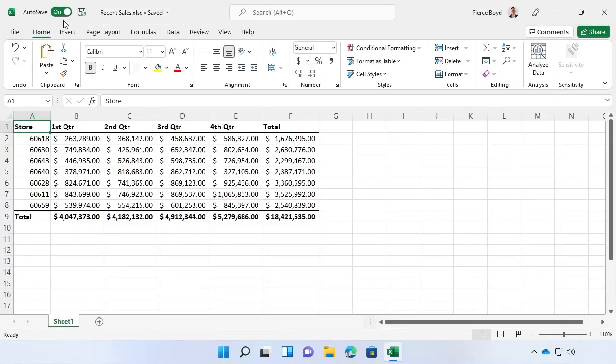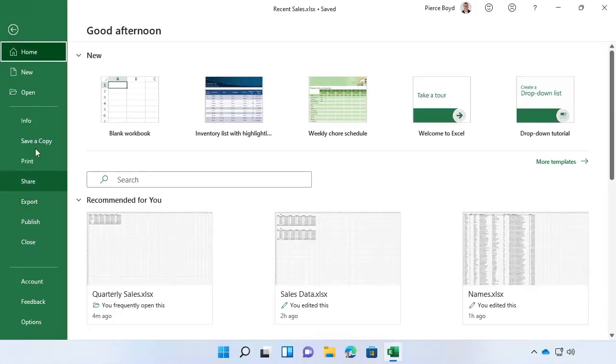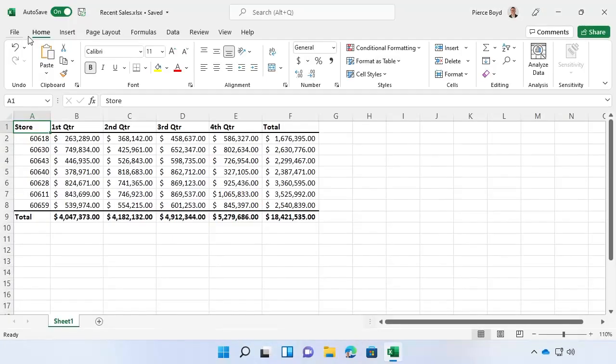And when we go back, look at that. AutoSave turned on by itself. So now any changes I make to this document are going to be saved automatically. In the past, I would have had to click the Save button or go to File and Save, which we now see is Save a Copy because AutoSave is on.